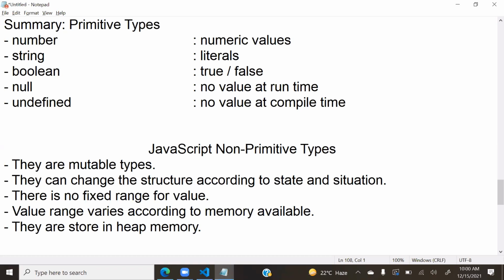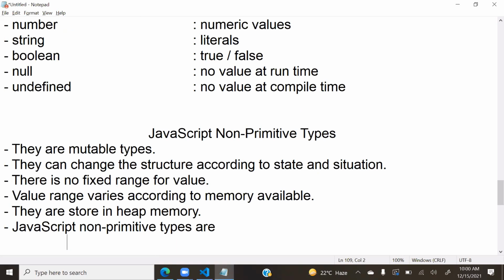Primitive types we discussed are immutable types. They cannot change the structure. They have a fixed range for values. But non-primitive types are different. These are JavaScript non-primitive types.